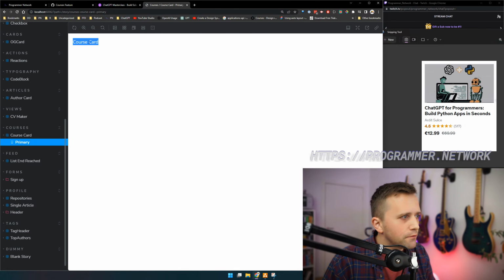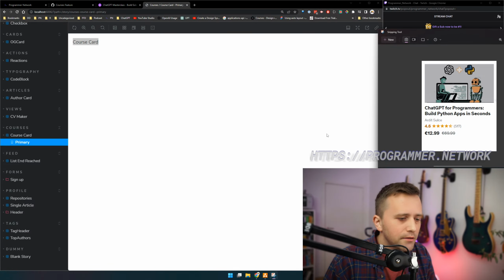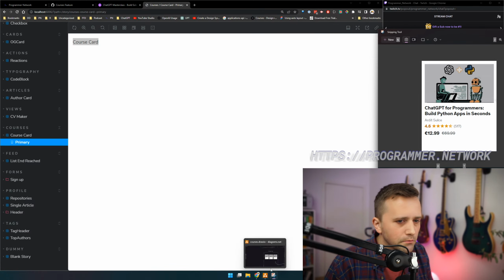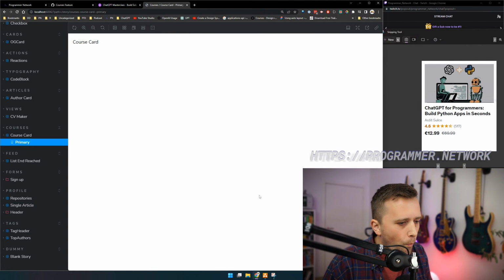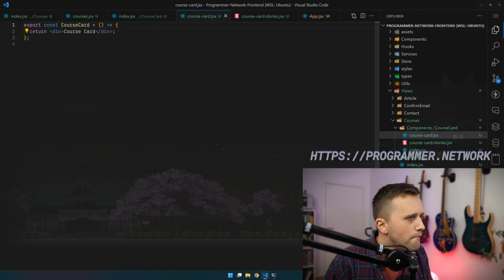Okay, so now inside of the storybook, let's design this component, right? We're gonna need the same component to fit our API, right? So we know that we're gonna have some picture here, right? Text, author, rating, and so on. So let's start slow, right?